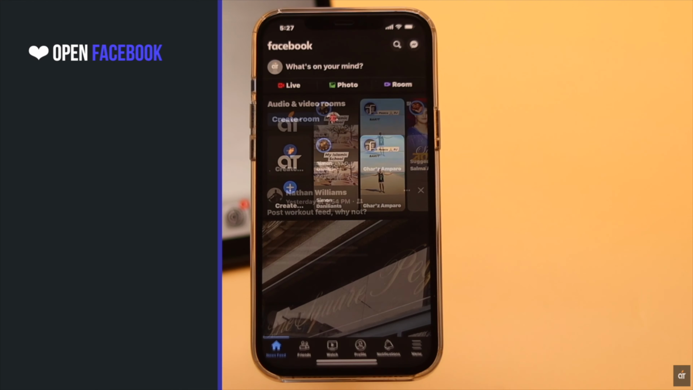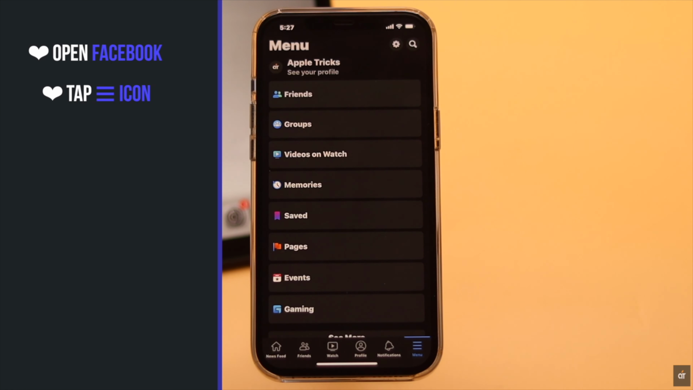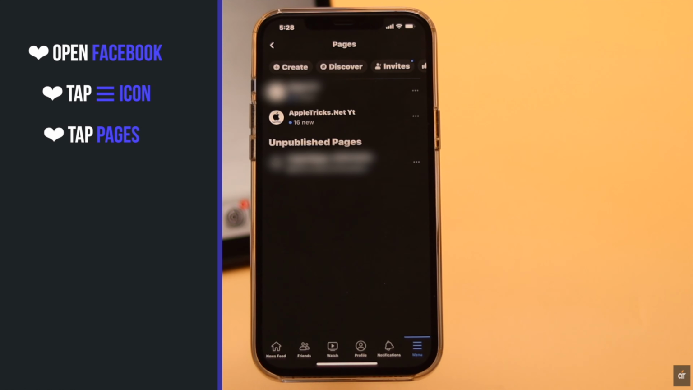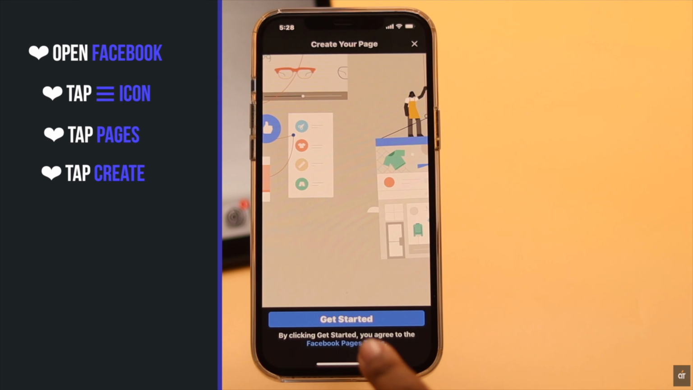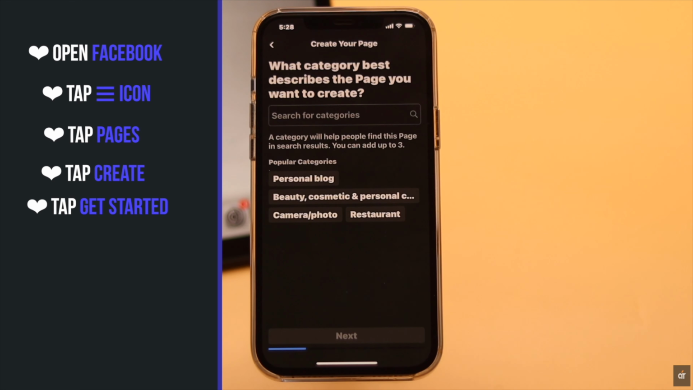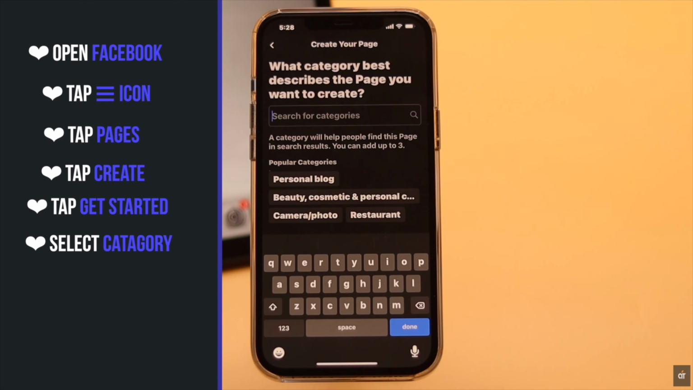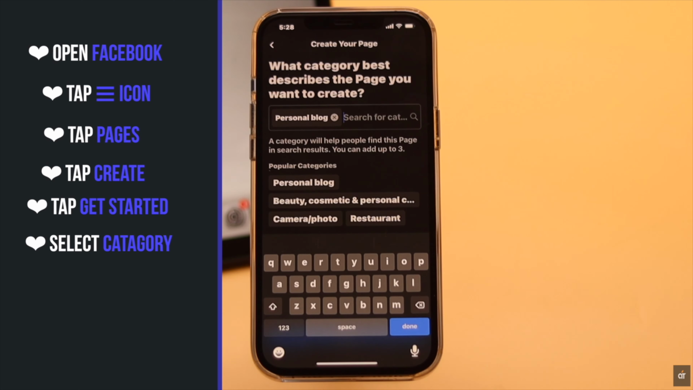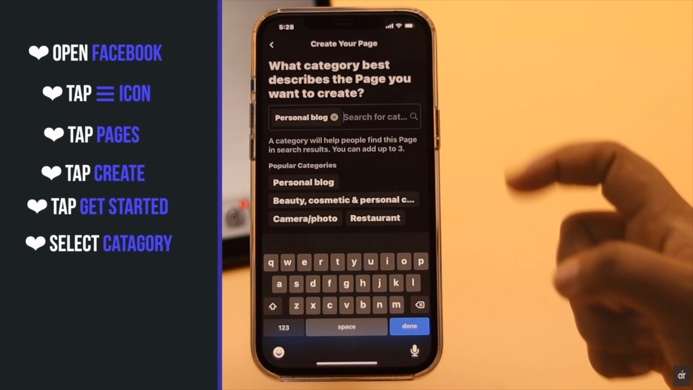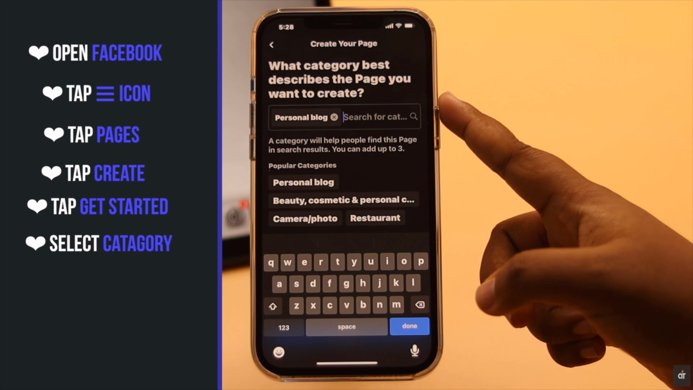Open Facebook, tap on the three-line icon, tap Pages, tap Create, tap Get Started. Now you have to select the category. You will get some suggestions here. You can also search for anything if that's not in the list. You can select multiple categories if you wish. We are selecting just one for this video.